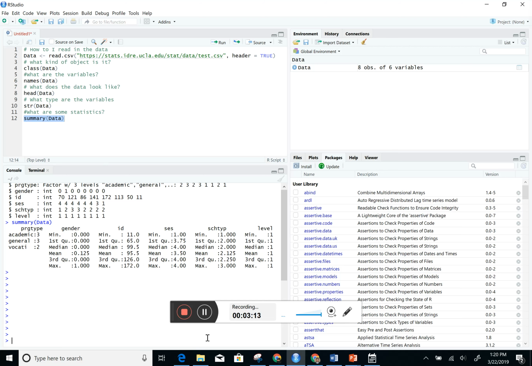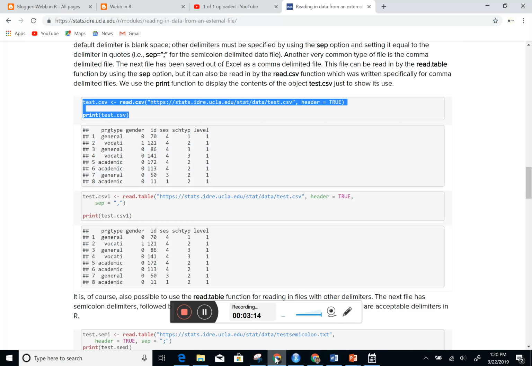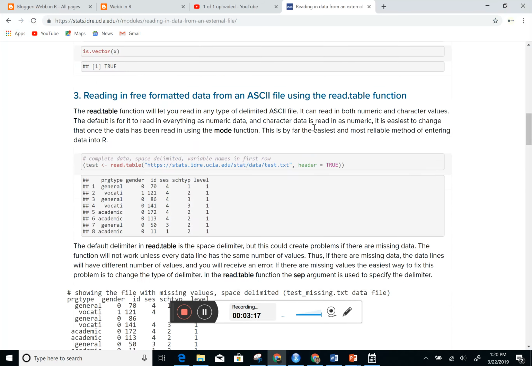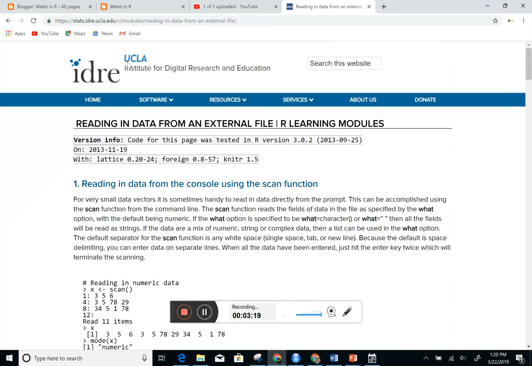One last thing I wanted to go over with you guys is this website here. It's the UCLA Institute for Digital Research and Education. It's an excellent website. I do a lot of research here when I'm looking for different videos to present to you guys, and then I have a few other resources that I use as well. But this is a great place to start if you want to read up on some of the more intricate possibilities that R can offer.